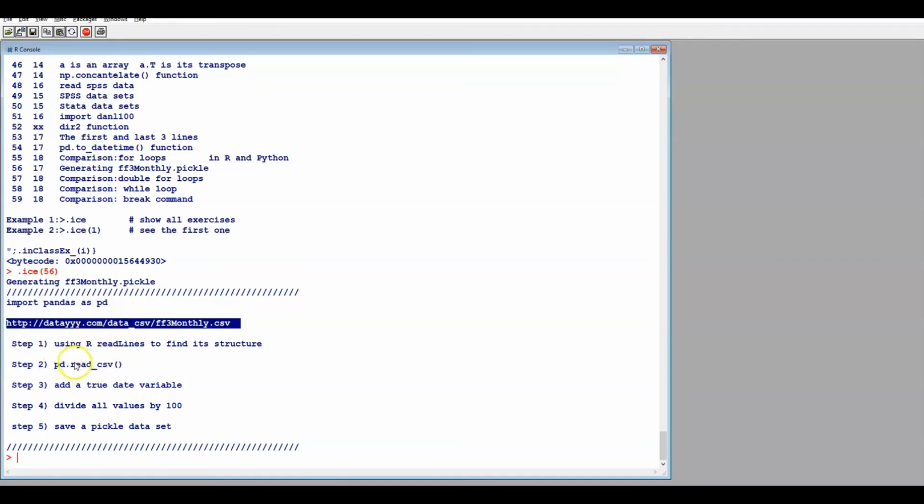So step 1, there's our function called readLine, so we can look at the structure of this data set. Then we are going to use pandas.read_csv to retrieve this data set. Then we generate the first column as true date variables, dividing every value by 100. And finally, we save a pickle data set. So this is our task.